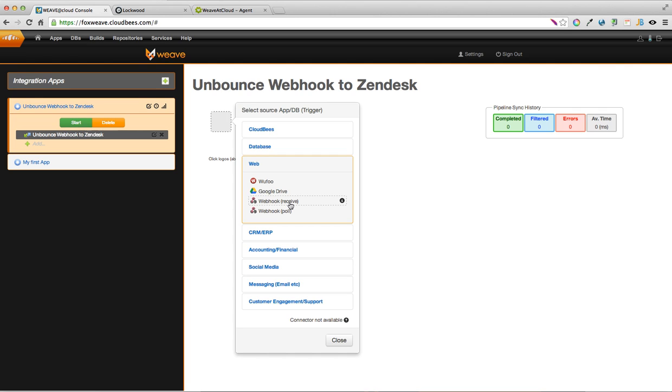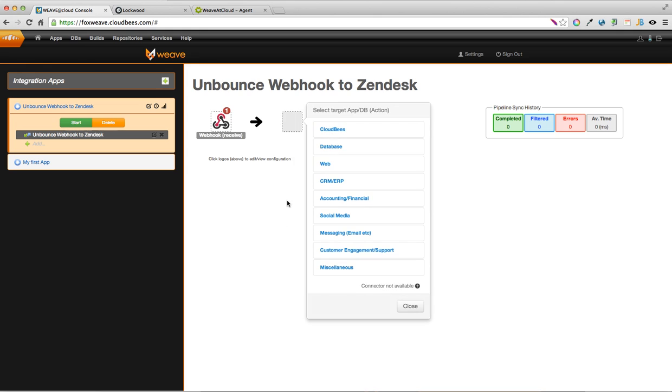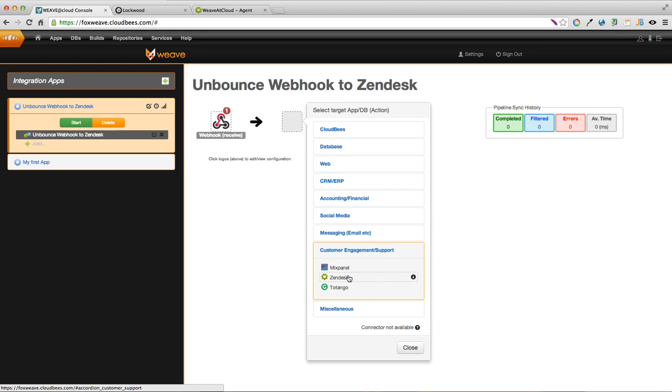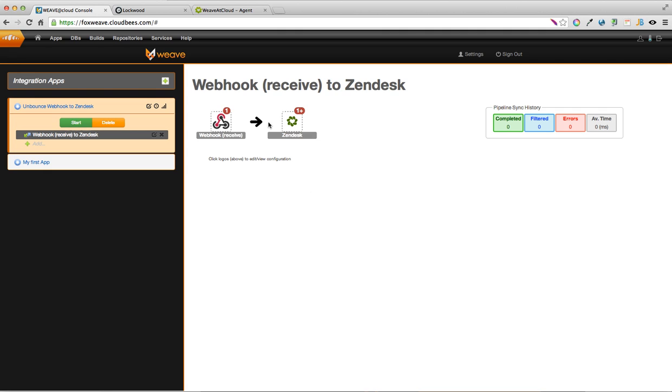A receive webhook is where Weave sets up an HTTP endpoint to which third-party services can post events. There's another type of webhook supported by Weave, which is a polling webhook, which is the reverse of that, where Weave actually calls out to a service to get data from it. So it polls periodically to get the data. But we're going to use the receive webhook in this integration, and the target service is going to be Zendesk. So we're going to create tickets in Zendesk.